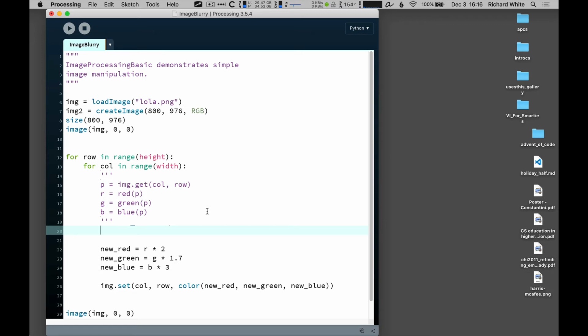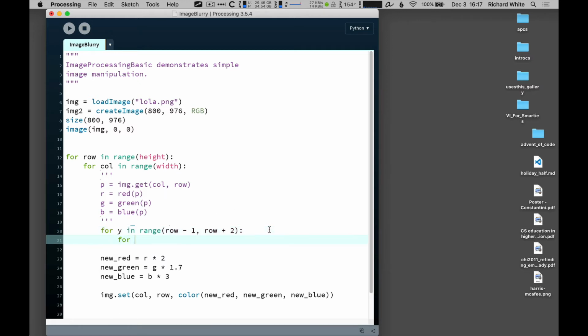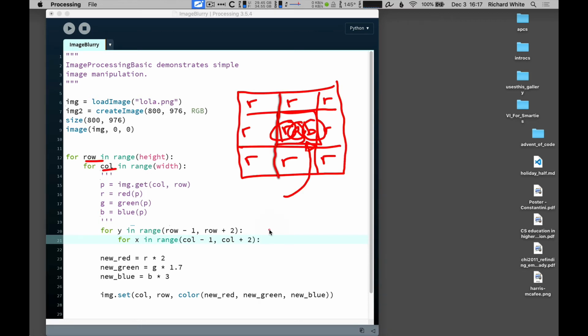So if I'm at column and row, I'm going to set up a smaller loop that says for y in range 1 less than my current row to 1 greater than my current row. And we say row plus 2 because, of course, the range stops 1 before that. It's non-inclusive for that. So this is going to check the rows above and below my current row. And then I'm also going to say for x in range column minus 1 and column plus 2. And again, that's going to be going through and checking.